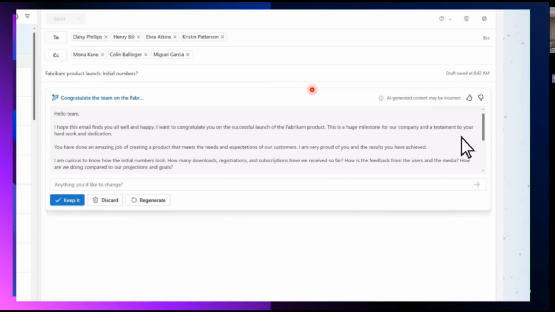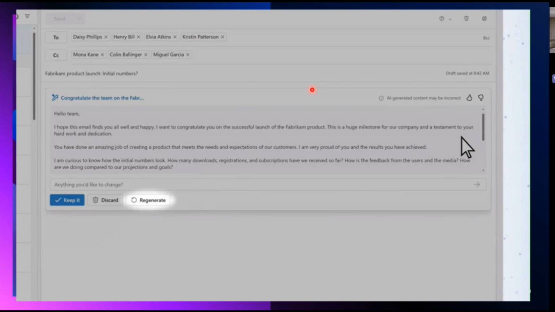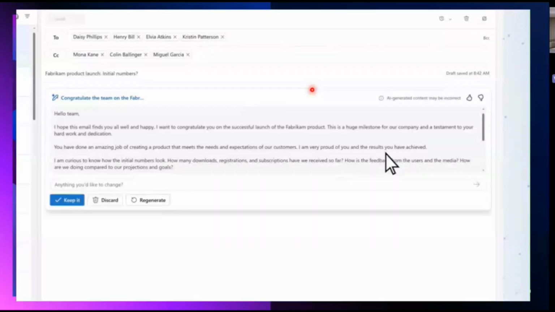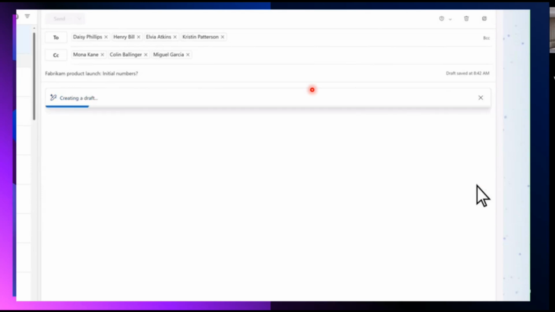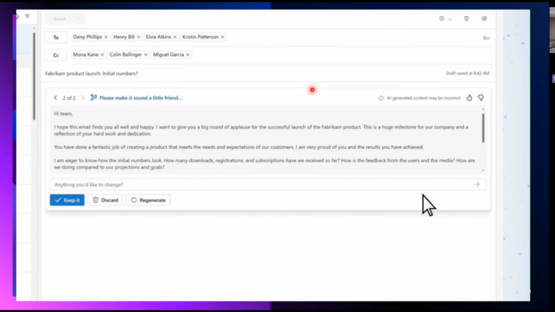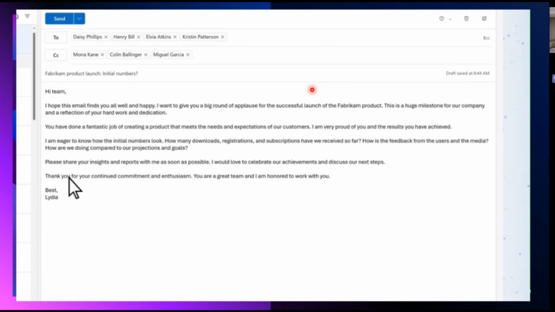This is the email that Copilot thinks should be sent. Now you can regenerate it, tweak it, or edit it. If you want to add anything later, you can do it. So this is the email that has been generated. Now we'll keep it and make small changes accordingly.